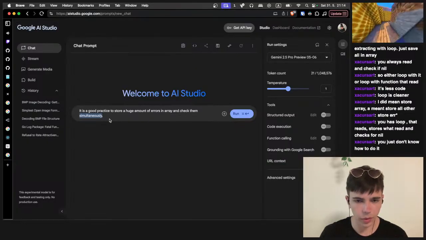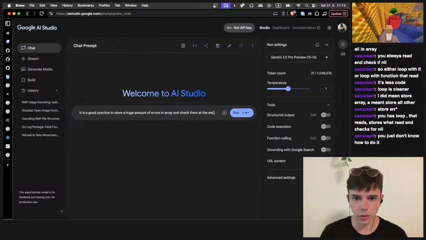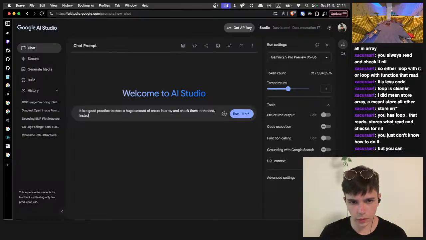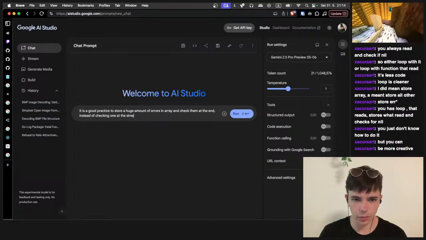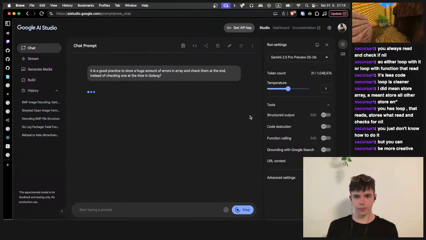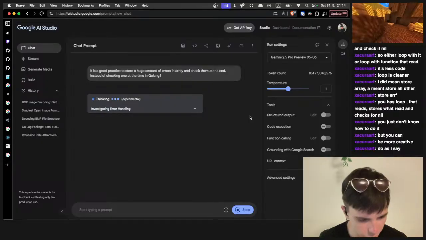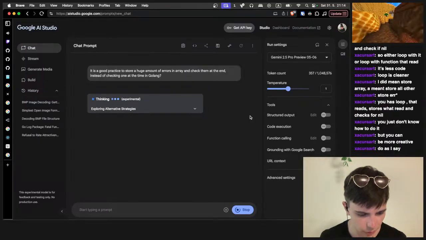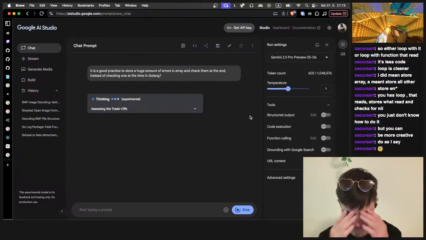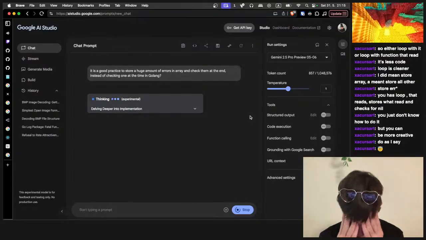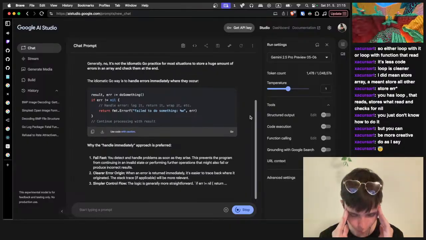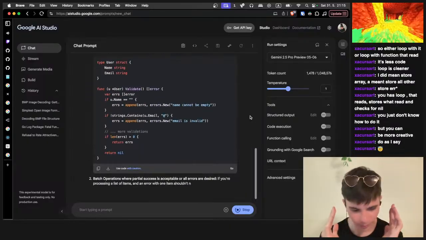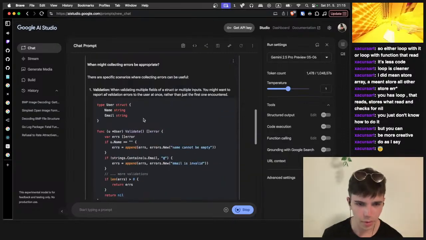In array and check them at the end instead of checking one at the time in Golang. Let's see. You just don't know how to do it, but you can. Be more creative. Do as I say. I'm trying really hard to generate some answer to that, but I just can't. My brain refuses to brain that way. Like, my brain is not braining anymore.